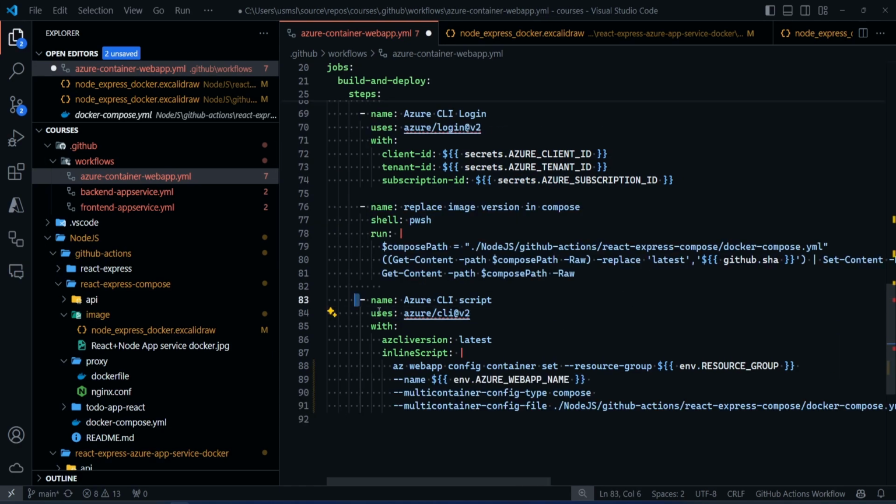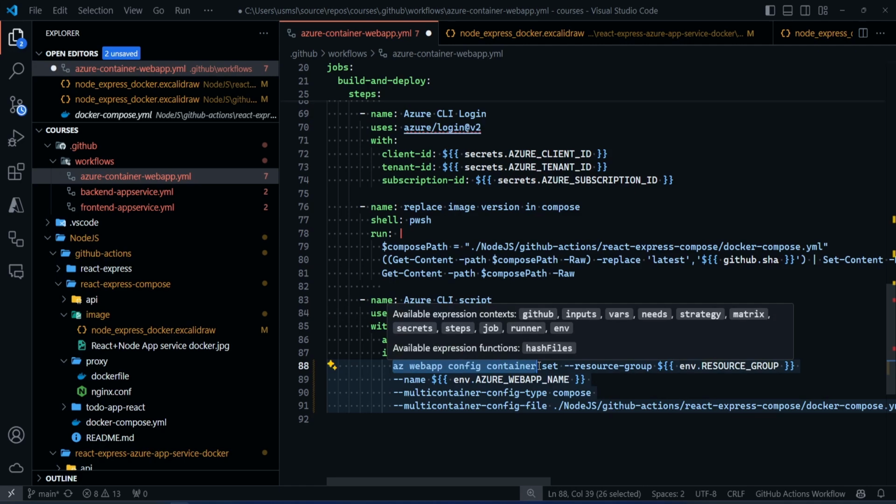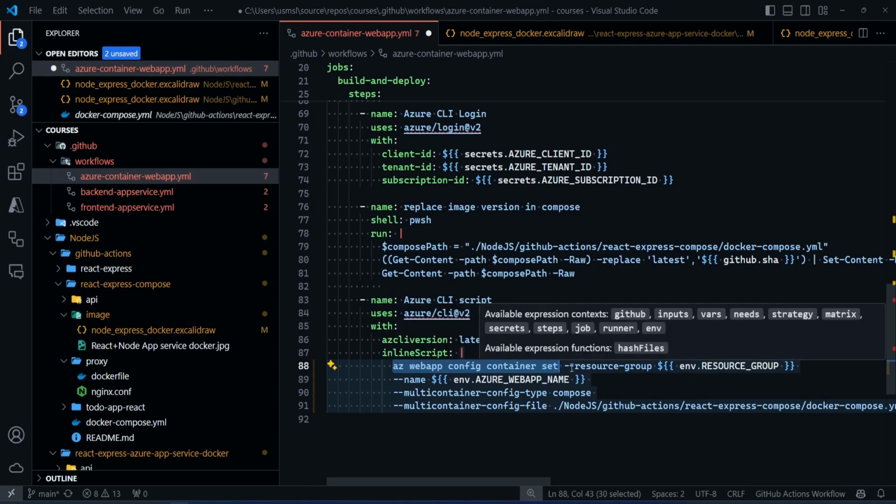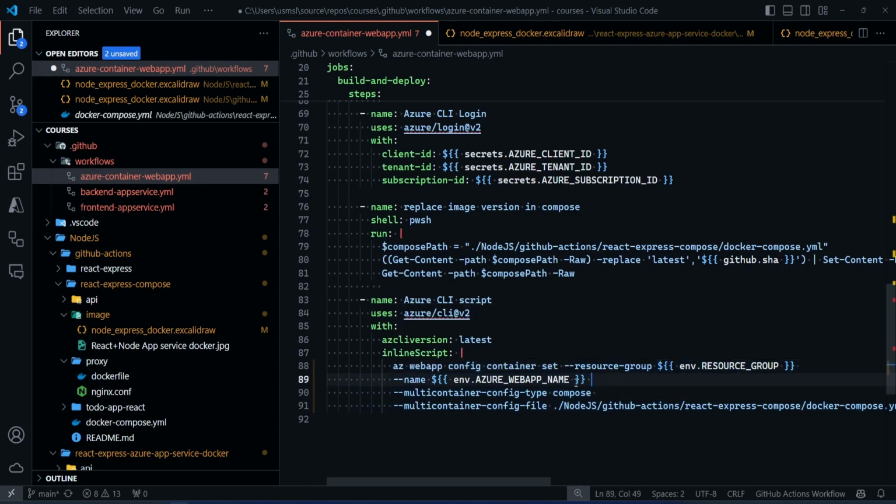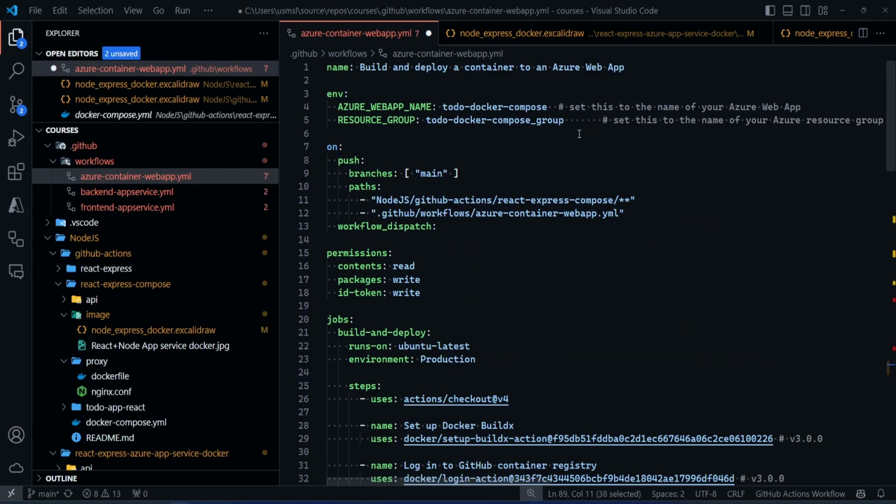In the next step, we have a simple CLI script, and we are running one command that sets this newly updated Docker Compose file to our app service. This is the command, az webapp config container set. We are providing the resource group name and the name of our app service. These two values are pulled from our environment variables, which we set at the top of the workflow.